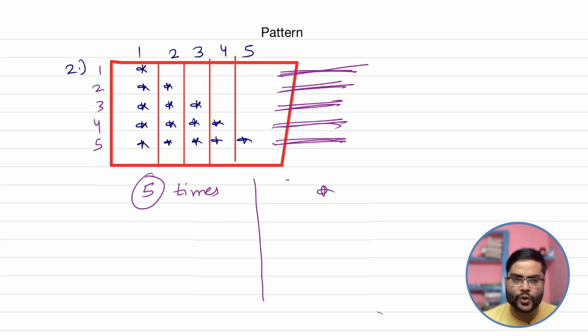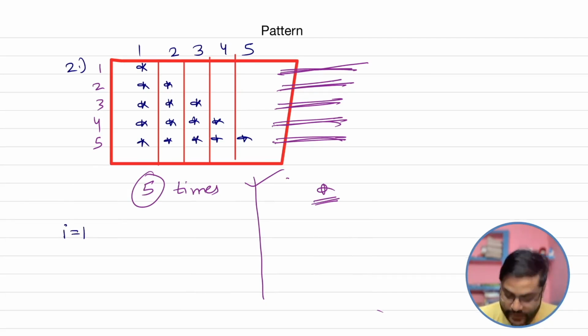See, try to break it into 2 things, outer loop and inner loop. In the inner loop, we want to print a star. In the outer loop, how many times do we want to print this? Okay, so let's try to form it in our loop. Let's say I take a for loop. Let's say I take an outer loop, I equals to 1.